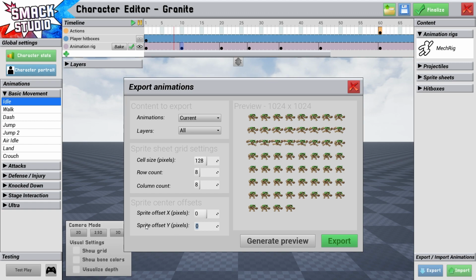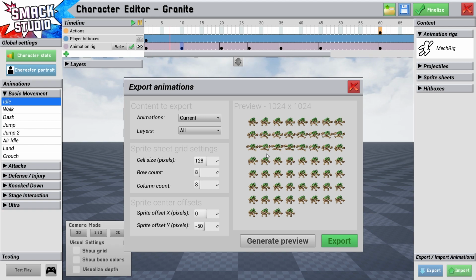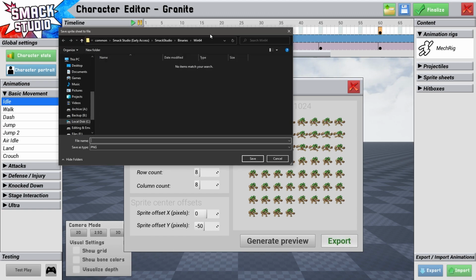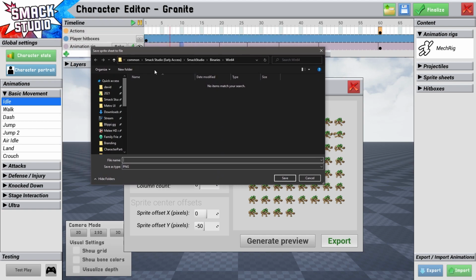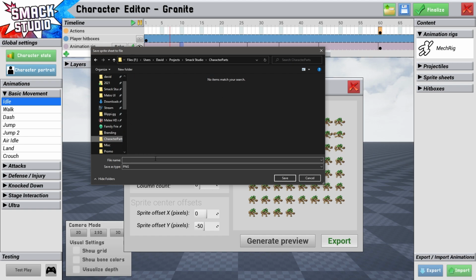So I'll change the Y offset to, let's say, -50, and then I'll click Generate Preview again. Okay, now we're looking a lot better. I'm not seeing clipping here. So that's good. Let's say I'm happy with that. I'm going to click Export. All right, I'm going to pick a directory. You can pick your desktop or wherever you'd like. I'll pick this folder, and I'll call this Granite Idle, but I'll spell it right. All right, so there's that. I'm going to save that.